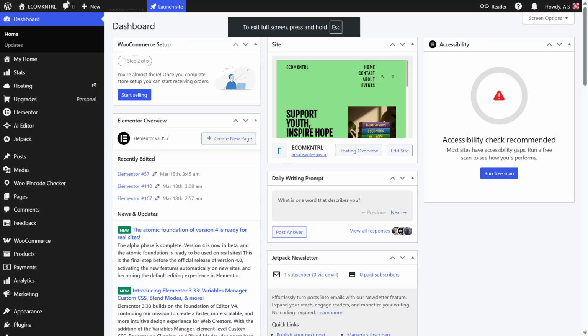In today's video, I'm going to teach you how to connect PayPal to WooCommerce. Let's start right inside your WordPress admin dashboard. Once you're logged in, look over to the menu on the left-hand side. Find the section labeled Plugins.